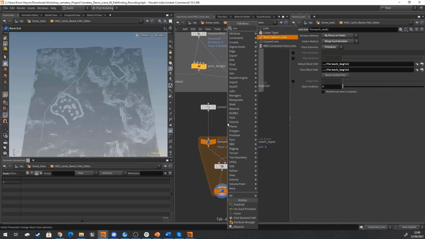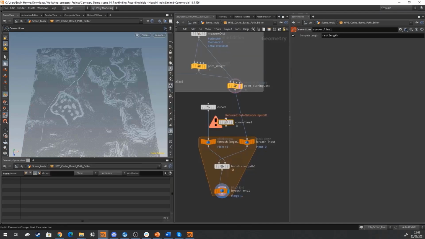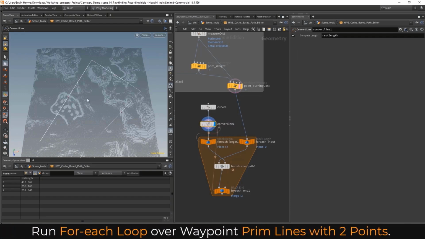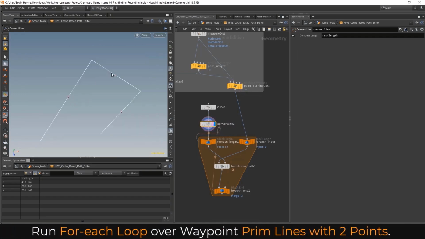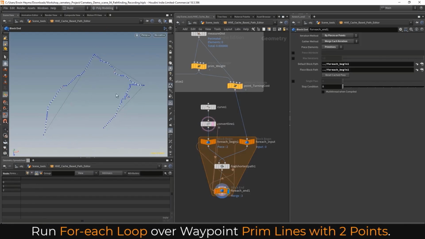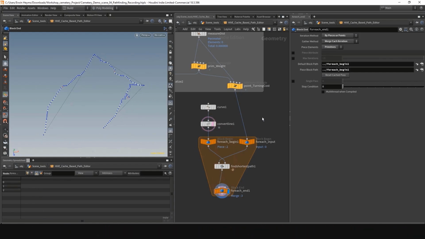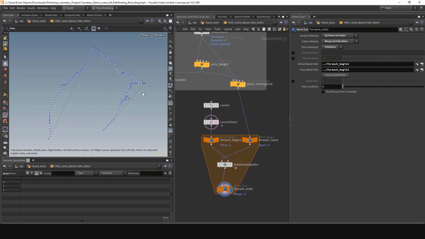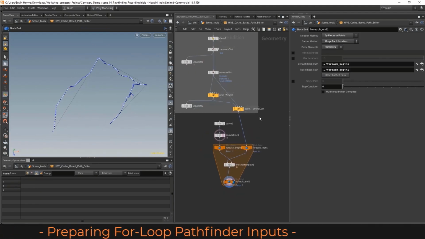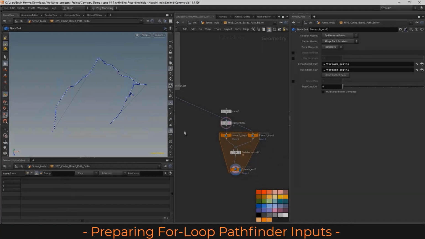So let's create a convert line node, and this will carve our input polyline into different segments. So now each segment is going to path between its own 2 points. And if we then feed this into the pathfinder, you can see that it now paths properly. Now this isn't a recursive pathfinder just yet. This is just a parallel pathfinder. And for that we need to do a couple of other things.